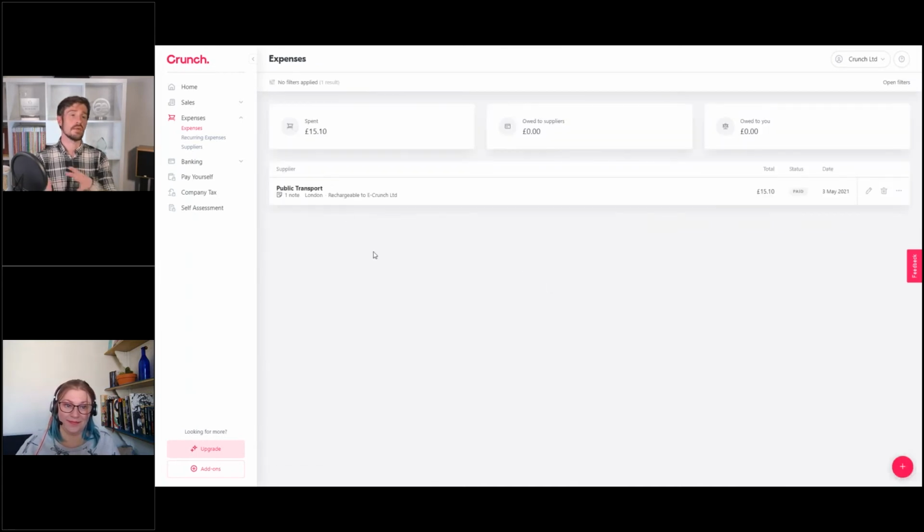Okay. Now, this will take you back to the expenses dashboard where you'll see the public transport supplier, a note of the note that you added earlier, the reference of London in there, and that it's rechargeable to a client as well, alongside things like the total amount, whether it's paid, and what the date was. If you ever need to edit or delete any of these, use the pencil icon to edit and the bin icon to delete.